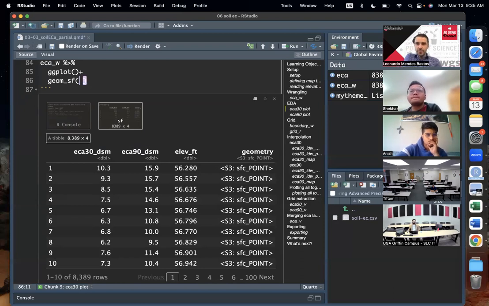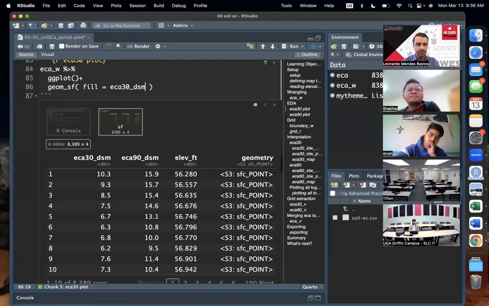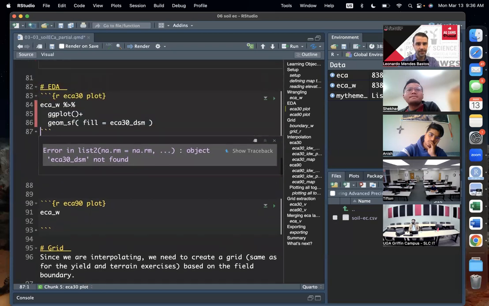Omar, what do you think? What do we need here? I think we need fill equal to that column name. Okay, let's try that. So if we do fill equals this, let's try that. Okay, it did not work because it's looking for an object called EC a 30. aes function, aesthetics. Yes, who said that?